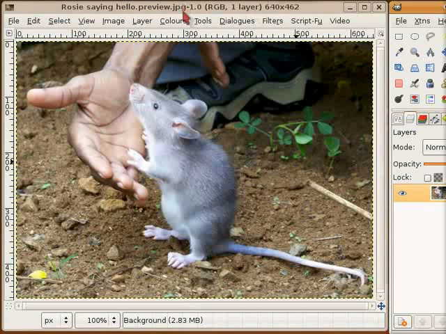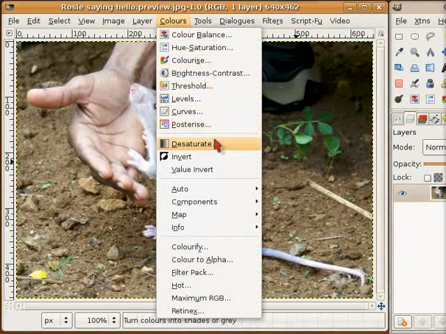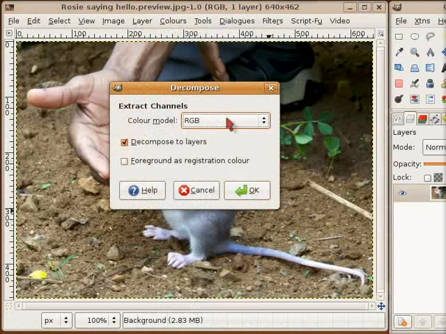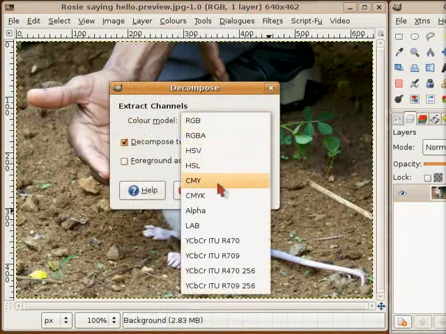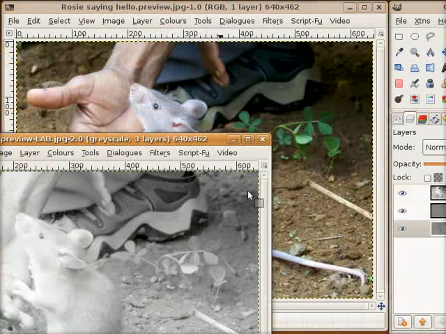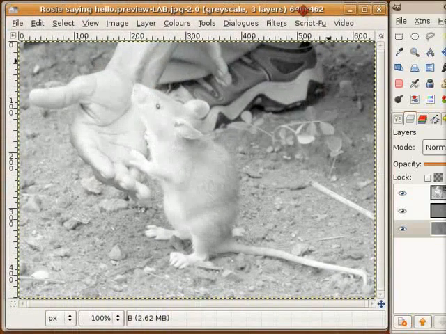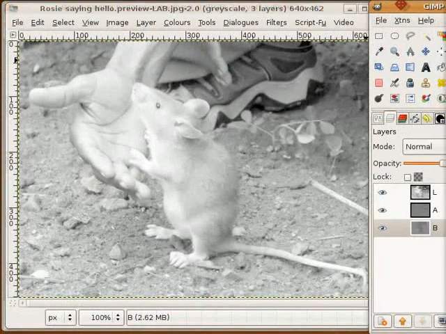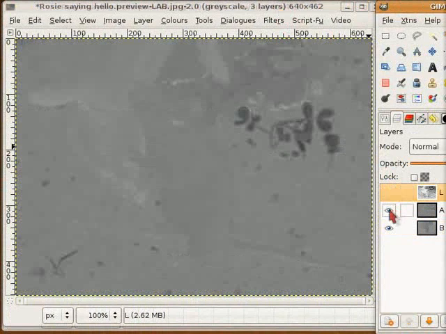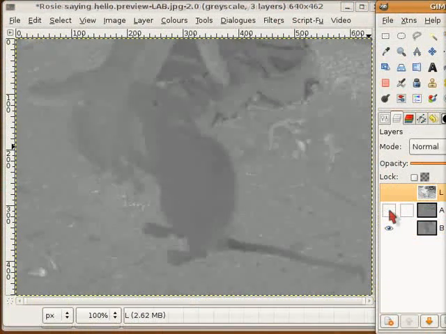So let's take Rosie's image and put her into the components of L, A, and B. I go to Colors, Decompose, and I decompose into LAB mode, to layers, and now I have the image here. Let me put this a bit over to here. I have 3 layers. This here is the L layer with the lightness information. And this here is the A layer, and this the B layer. Both are more or less gray.